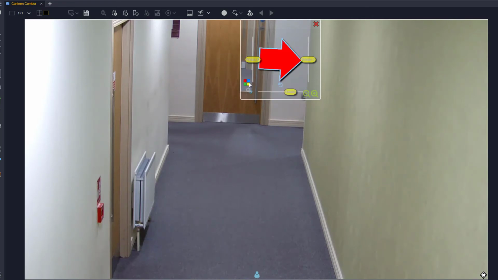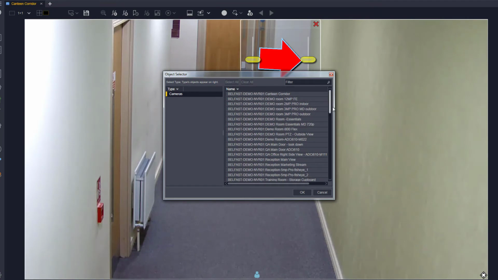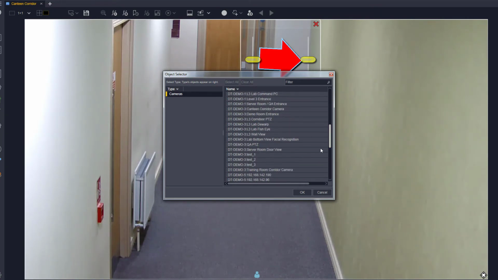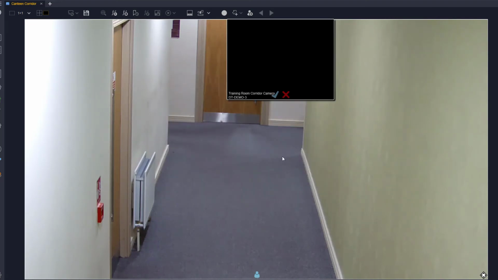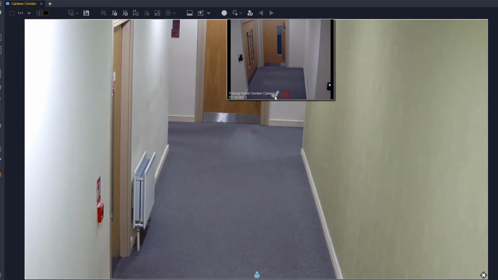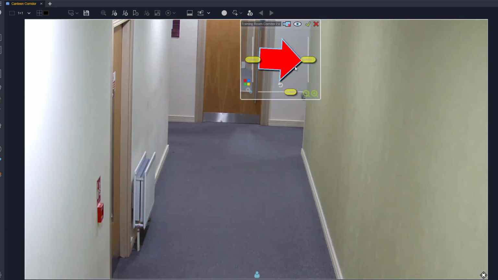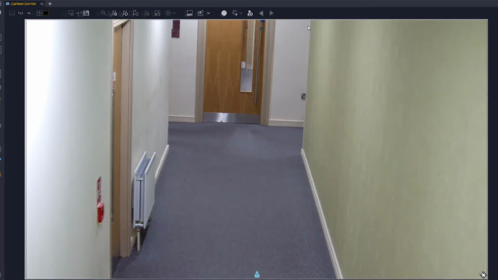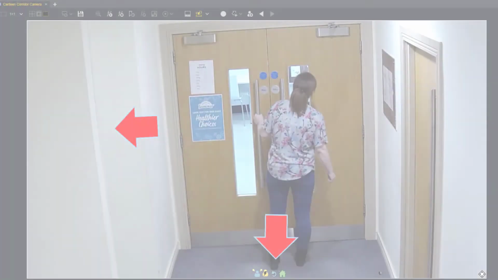Right-click on a directional arrow to select camera view. This will be the camera view that Victor will move to when motion has been detected in the respective direction. Click on the Enable Surveillance Tracking icon in Victor, then select the new icon that has been added to the surveillance window to enable automatic surveillance tracking.